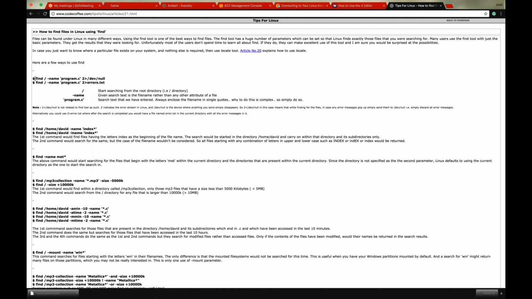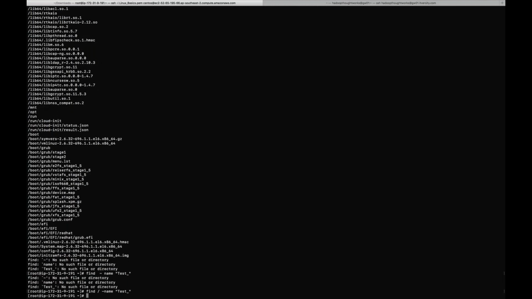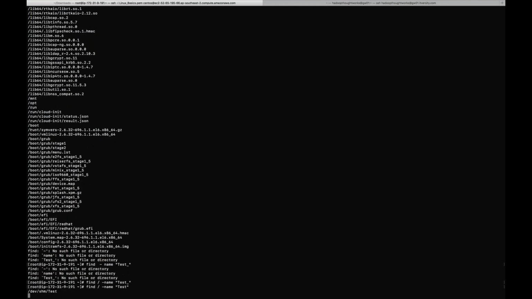Find space root hyphen name. There's no space here, that is a problem. Let me do it once again. Yeah, there's no space here. I gave a space. That's the only mistake. It couldn't find it, so I'll take out the underscore. Do you see that? It found it in test.